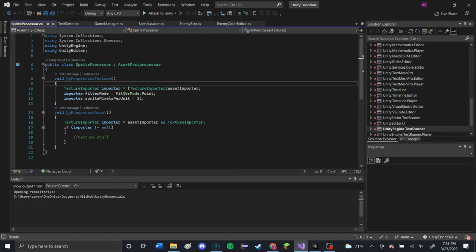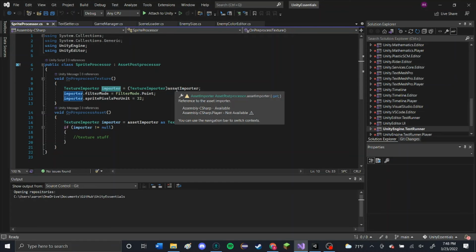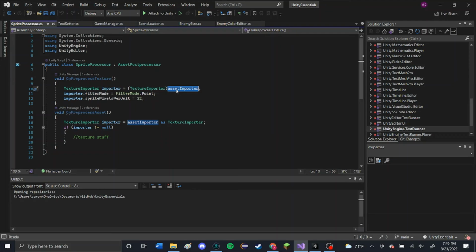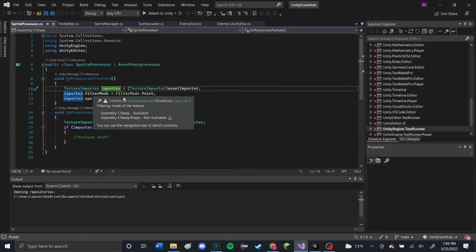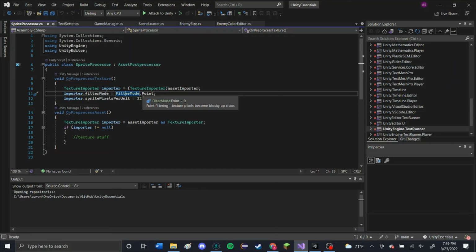So this will take in the assetImporter, which is a built-in variable for AssetPostprocessor, and then you can convert that to TextureImporter, and from that importer you can change the filter mode to point, or the sprite pixels per unit to 32. You can mess with all the settings of the sprite, and after it's imported, it'll have those new settings. And you don't have to go in and manually do it. Yes. Does that only apply to newly imported assets or anything? Newly imported. I think it's only newly imported.